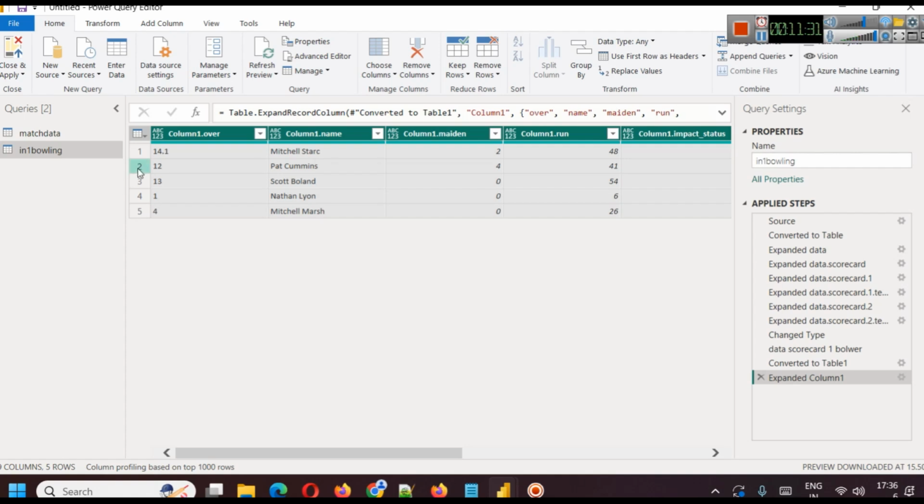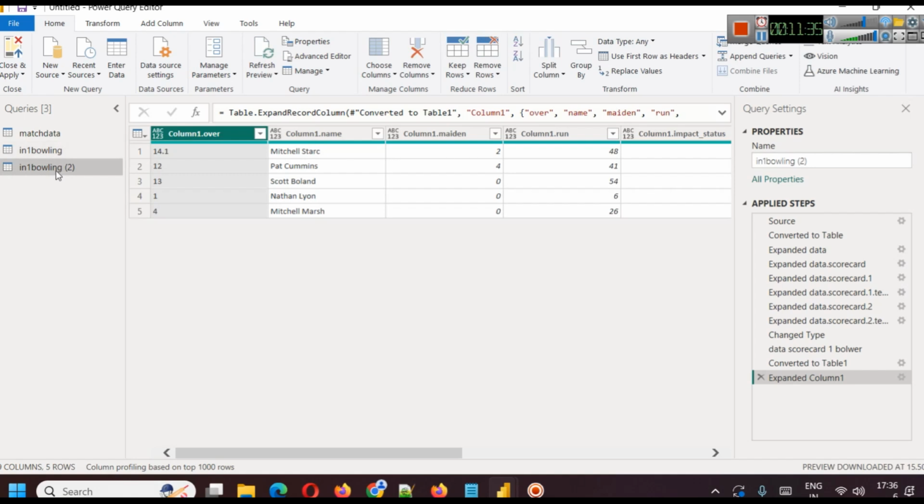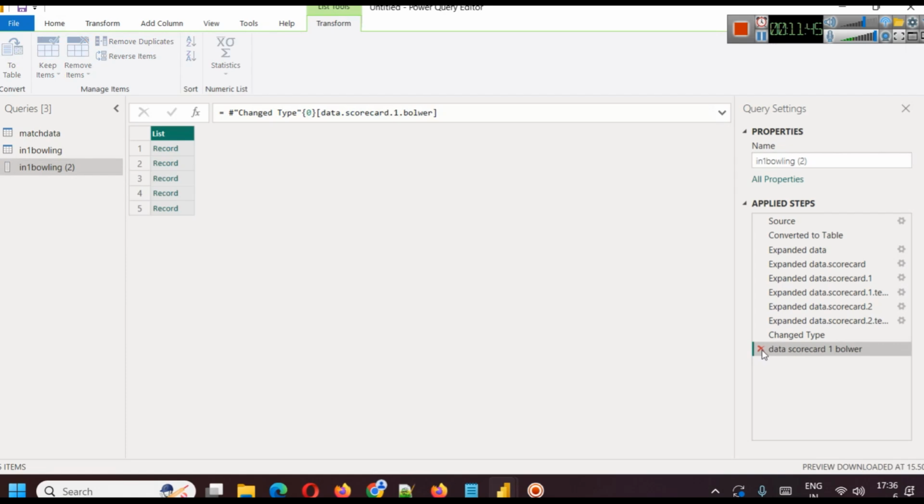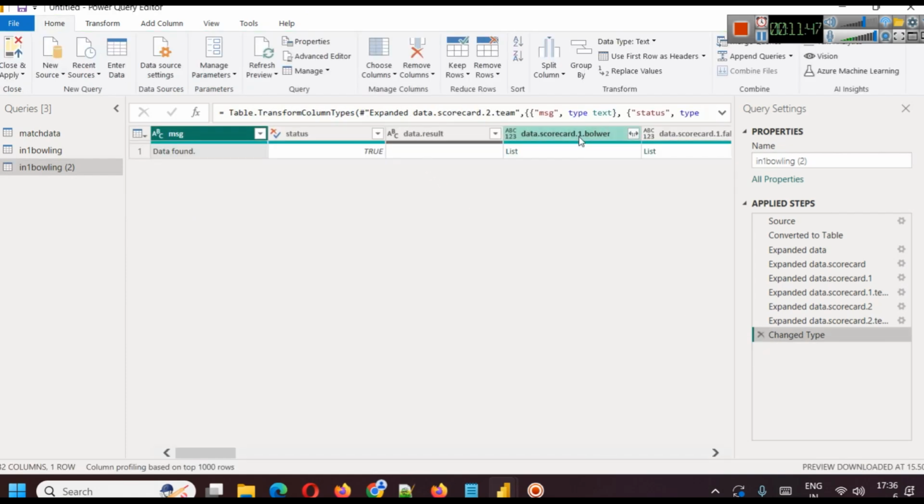Similarly, we will copy this. So now we will be copying this, not the match data. Now we want to fetch the batting data. So I will close all of them, and again come to this. So we expanded scorecard one bowler, that means inning one bowler.